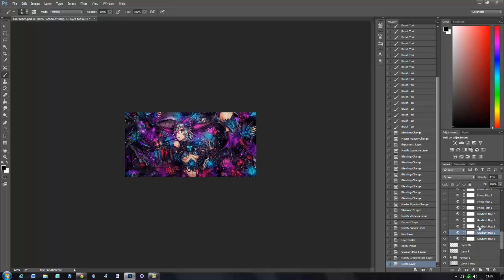The next one's on a 14% opacity, 20%, 9%, and 4%. So this is what it's done to the piece. Added, boom, really helps the blending. Then I added my photo filters.